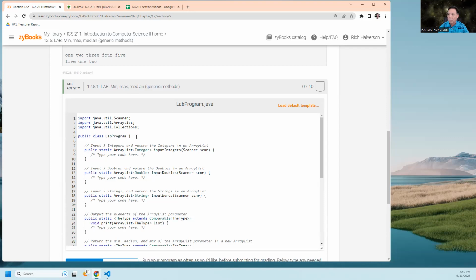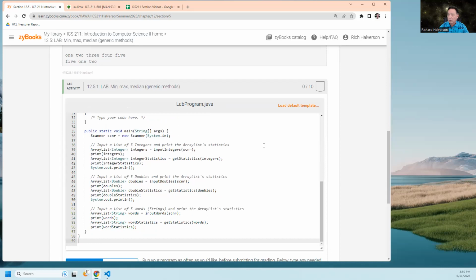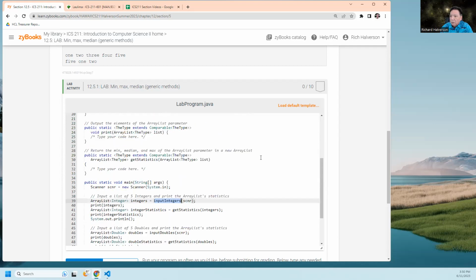Okay, so here's the program down here. We define a scanner, and then we input a list of integers. We declare an array list of integers, and we call this method that we define up above here. See, look, we're going to define input integers.